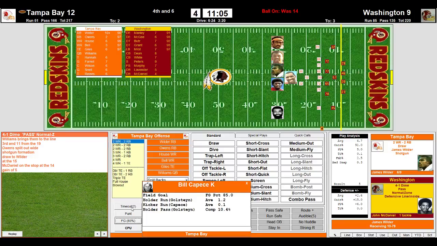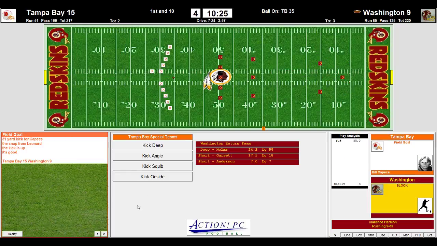The holder, Goldstein. The snap and the kick. And it's good! So Capice is 2 of 3 today. Tampa Bay now takes a 15-9 lead. They're up by 6. 10:25 to go in the game here. Fans not too happy here at RFK Memorial Stadium.